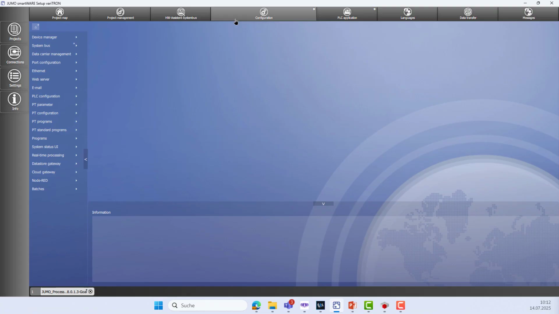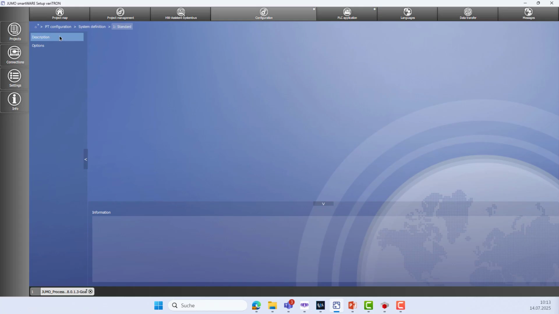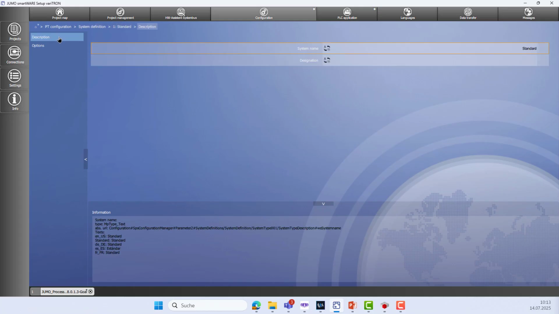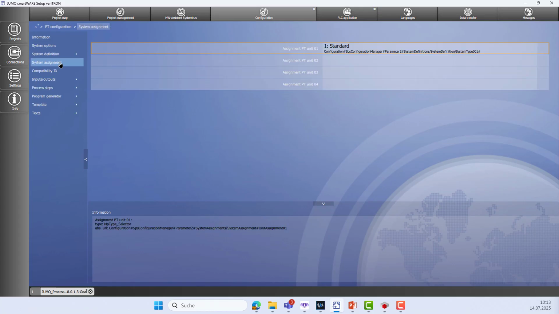In all menus beginning with PT, you can configure your generator settings. I will start in the configuration section. A system type named Standard is available by default, and you can find it here. There are 4 program generators, so to speak, and this system type is assigned to the first program generator, referred to here as PT units. You can see the setting under System Assignment.